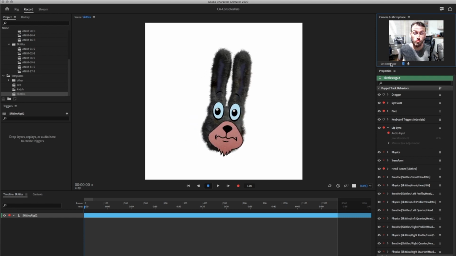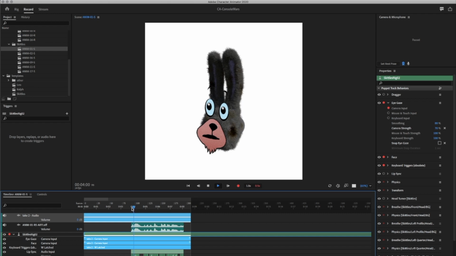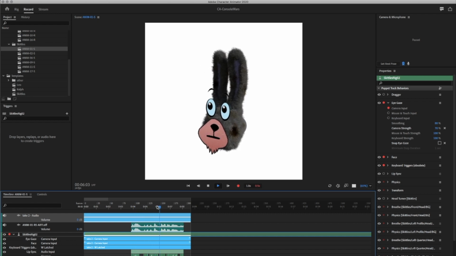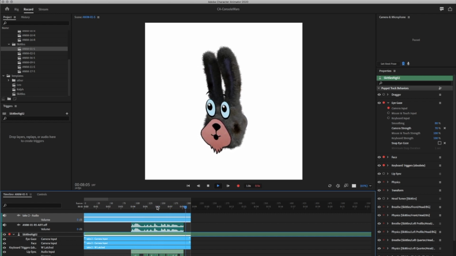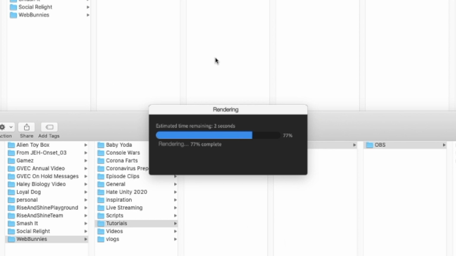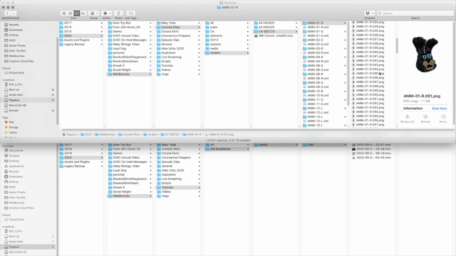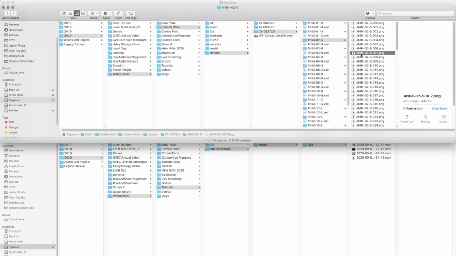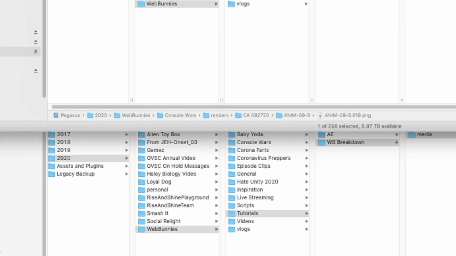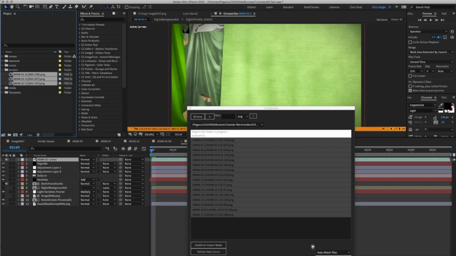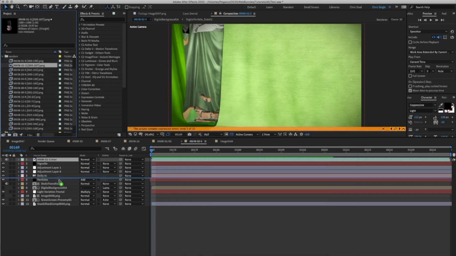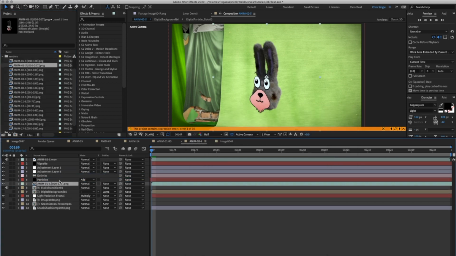It also gives us the ability to add some different physics and dynamics to the character to make it feel a little bit more alive. After we've done all of our animation in Character Animator, it's time to render and import bunnies into the scenes. Back to After Effects we go. We import all the bunnies and we place them where they belong in each and every shot.